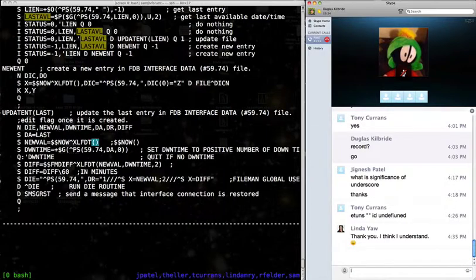Again with the now ^XLFDT, and this next API, $$FMDIFF^XLFDT, gets you the actual difference in seconds, and here he divides it and makes it minutes. And now he does integer division so that he would get a whole number of minutes rather than minutes with a fraction.